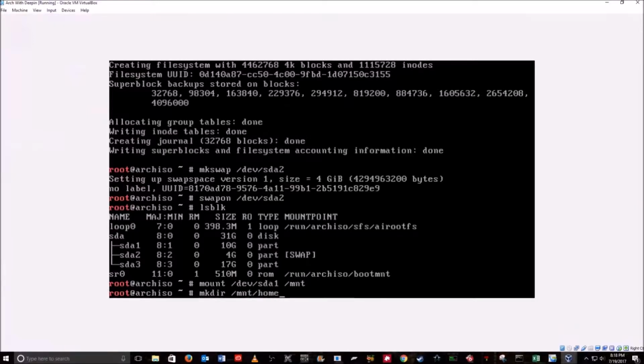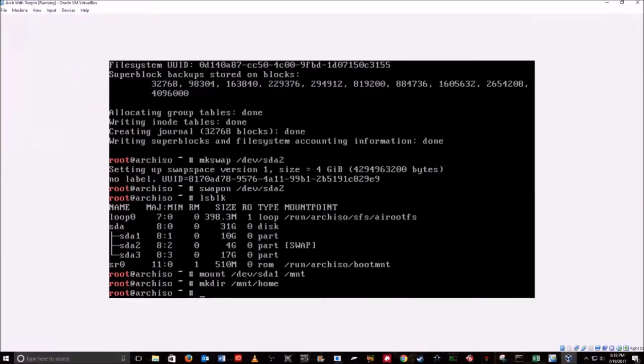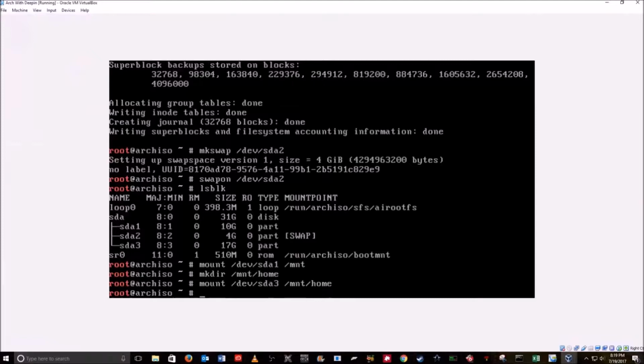And this will be a directory for our home, to create a new mount point for our home folder. Alright, now we're going to mount device SDA3 to the mount point. Come on, Verne, learn how to type, will you? Mount /home. Okay. Alright.